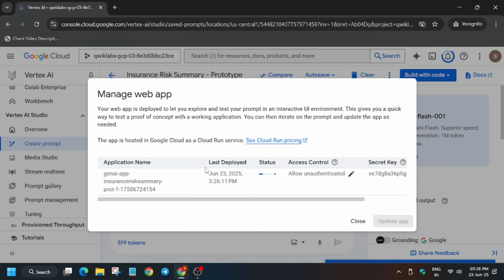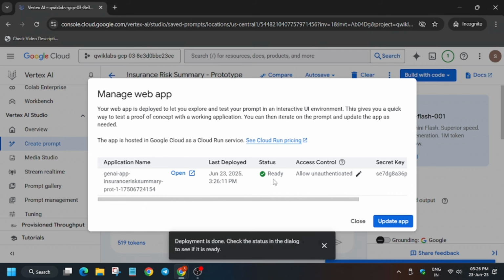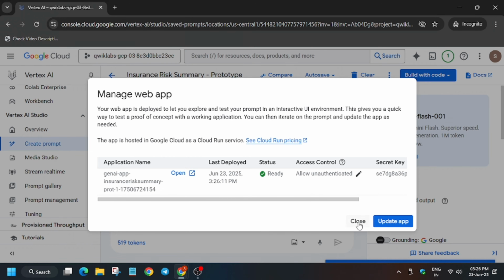You have to just wait for 4 to 5 minutes. After that the app will deploy, and once that status changes to ready, I will show you how the app status changes. So no need to worry about it. Here we are in the lab instruction. You can see the app status updated to ready.